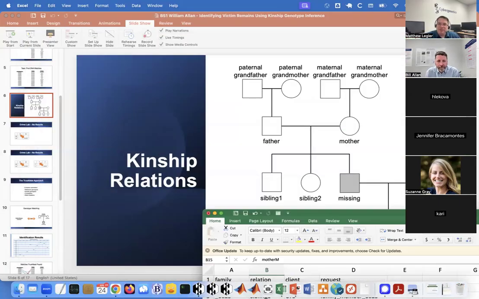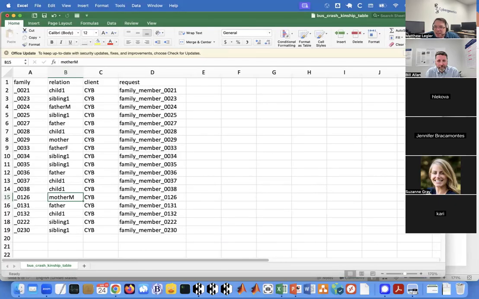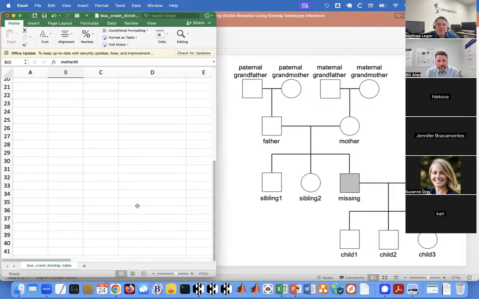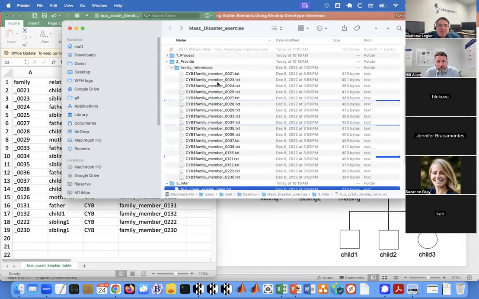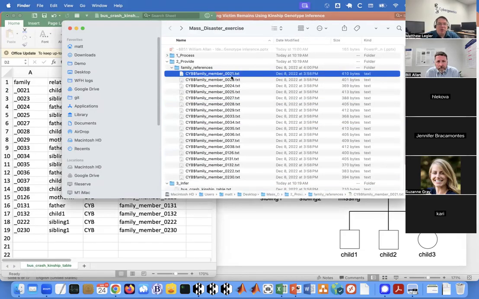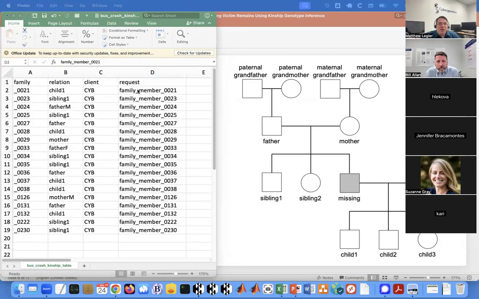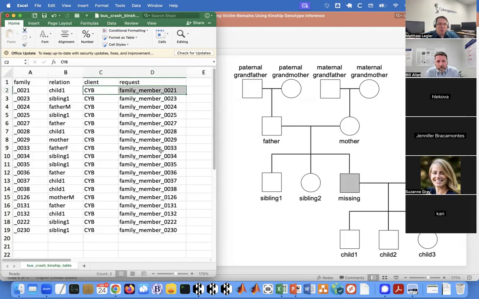Actually, I'll leave this up because it'll make this a little bit easier. And let me slide this over. Here you can see what we did. For this family, we had the missing person's child entered in here. These last two columns are the coordinates on the system where that family member's genotype is. When I set up that request, if I go back and look at those text files, you'll notice that family member 21 is the name, and we uploaded it to SIBE. That's what this is pointing at.